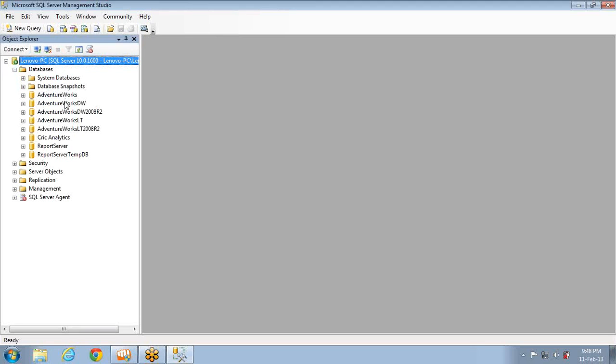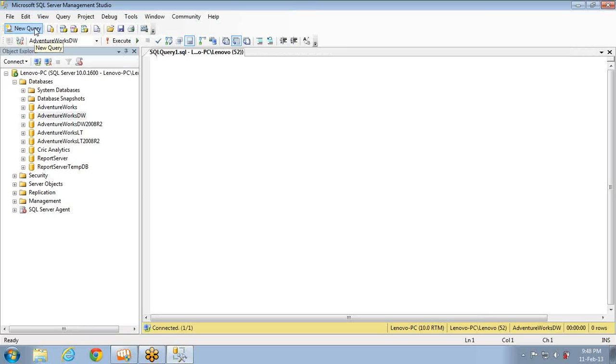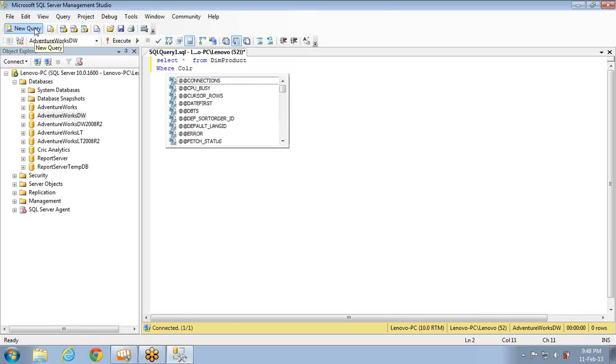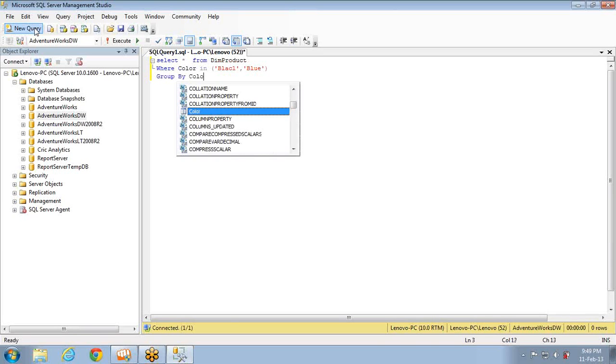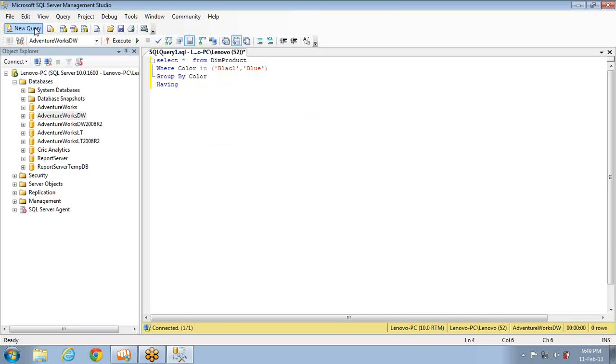So I'm taking the AdventureWorks database, AdventureWorksDW, and let me start with the select statement. Generally, what all clauses are present in a select statement? Let me write a simple select statement. Select star from DimProduct where color in, I'm taking two colors, black, blue, group by color, having count of star greater than 500, and finally order by, let's say, color.